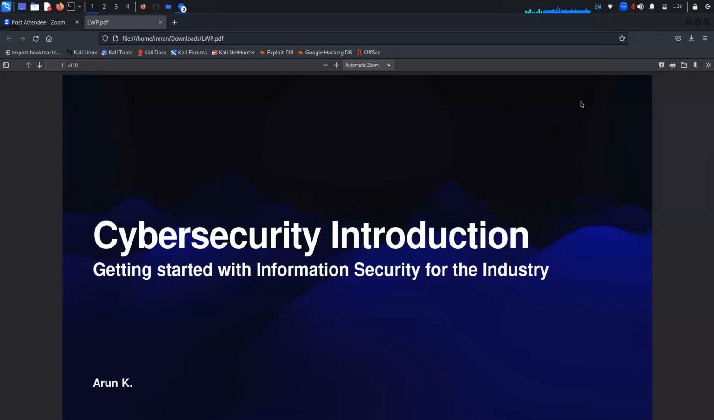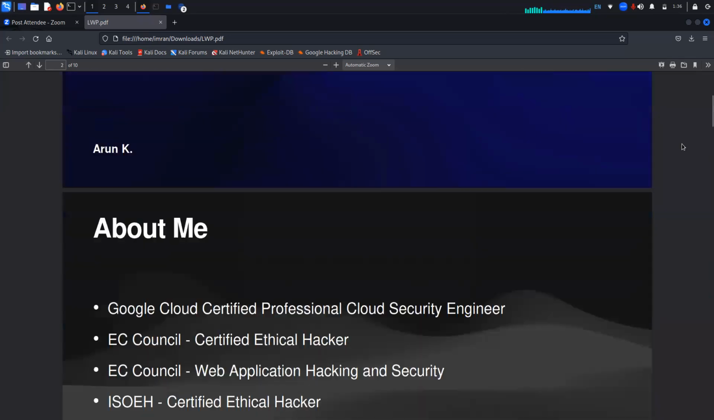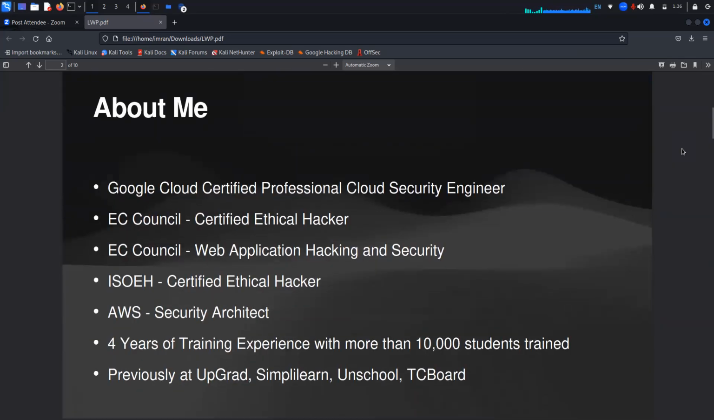So what we're going to discuss today is the introduction to this course, right? The introduction to cybersecurity, getting started with information security for the industry. My name is Arun K. I'll give you a brief description about myself. Mind everyone that my CV and the course curriculum are going to be sent to you after this session itself. So don't worry about that. You will be receiving all of that, right?